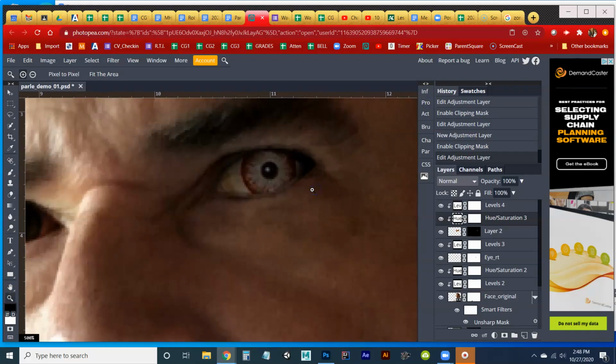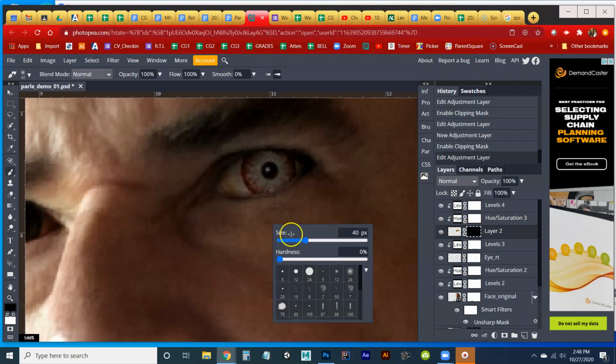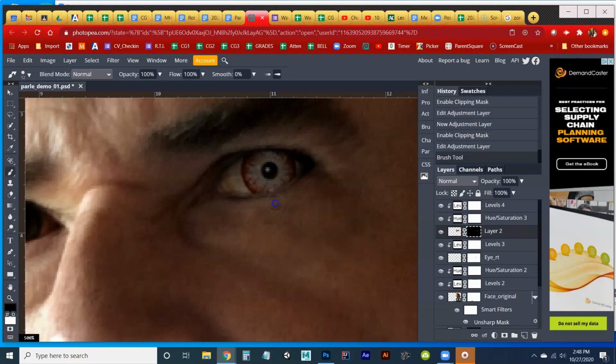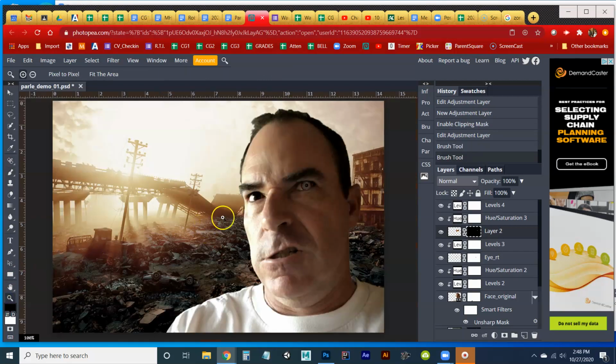Again, I don't like that little, let's see if that's part of, yeah, it is part of the original eyeball. So I'm going to go brush. That's a little bit too soft, and it's a little bit too big. And I'm trying to get rid of that line right there that I don't like. It's bothering me. Trying to blend this in. There we go. And once again, zoom out. And that actually looks pretty good.